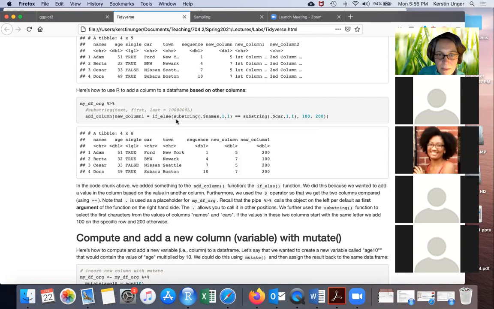And what am I doing here? I am basically implementing the thing that I just told you. I'm comparing the first character of the name's value and the first character of the car's value. This is done using the function substring, for the variable name and for the variable car. What you see here is familiar: the dollar operator, a regular way of accessing these variables within the data frame. But this dot is a little bit unusual.